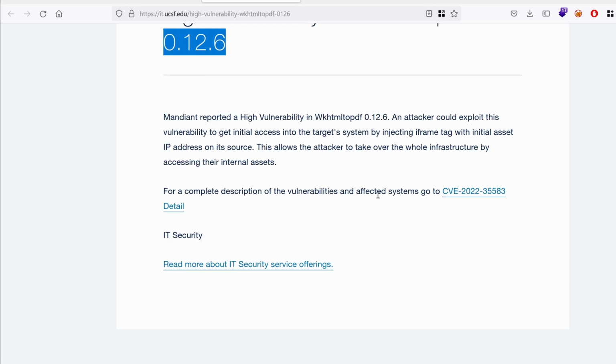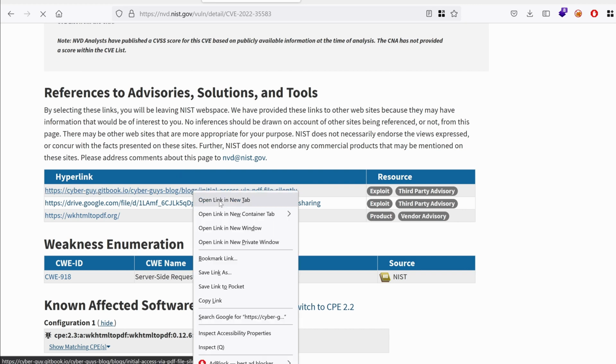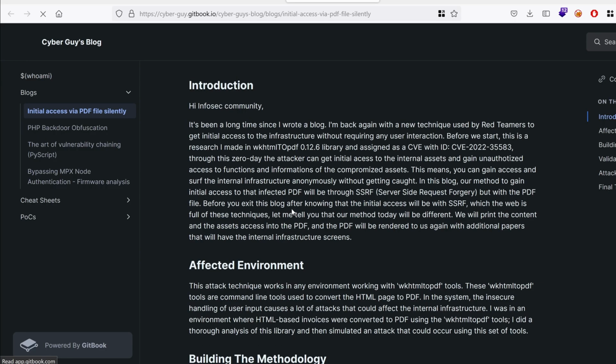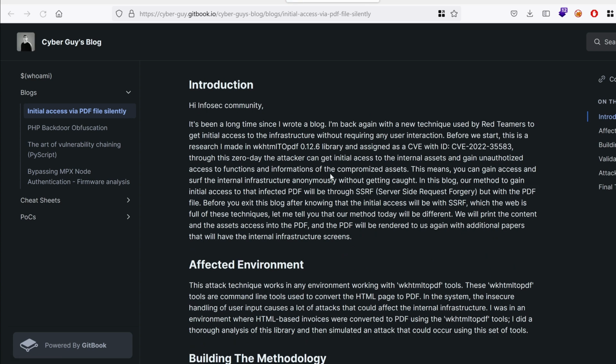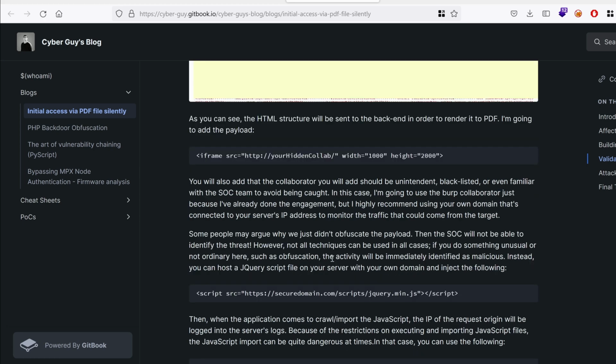For complete description, go to vulnerability details. Okay, let's go to there. What I'm interested in here is the references. Initial access via file. Okay, what do we have here? We recall the same vulnerabilities here, SSRF. So here they are trying to fetch the page. Okay, so they're trying to point it to their own server. Yeah, that could be interesting.